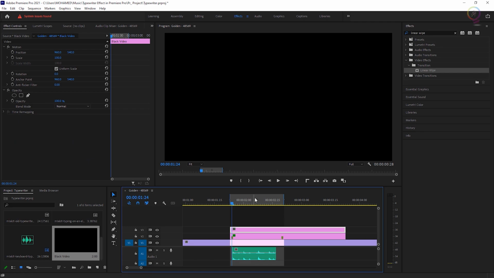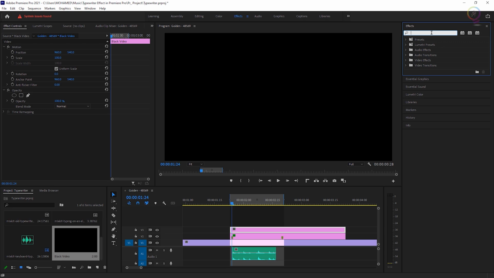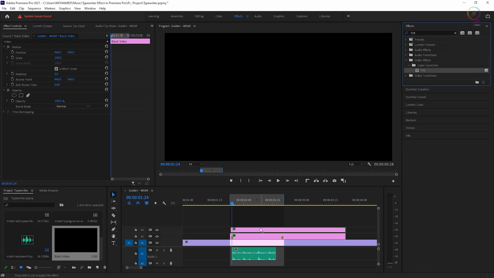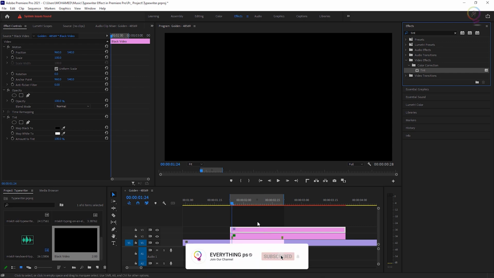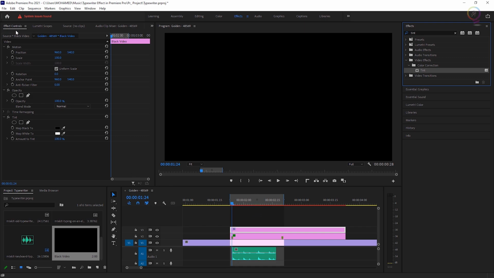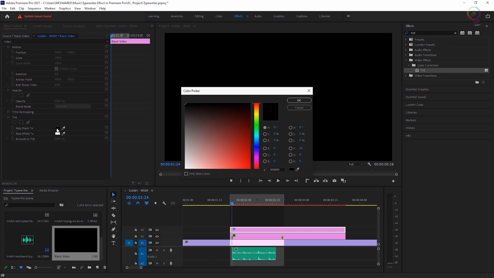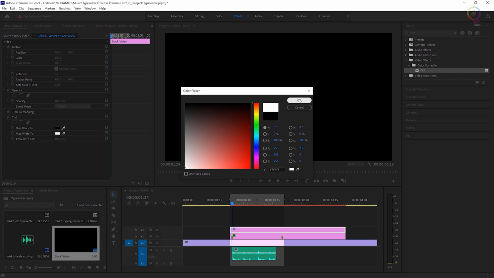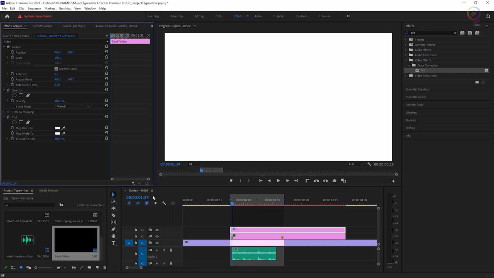Select the layer of the black video on the timeline and go to the effects panel and start typing tint in the search bar, and then drag this effect to the black video's layer on the timeline. We use this effect to change the black video color, which you can change to whatever you want. For me, I will change it to white color. In the effect controls panel, go to the tint effect and go to the map black to parameter and click on this little triangle and choose your color, which for me will be white color.